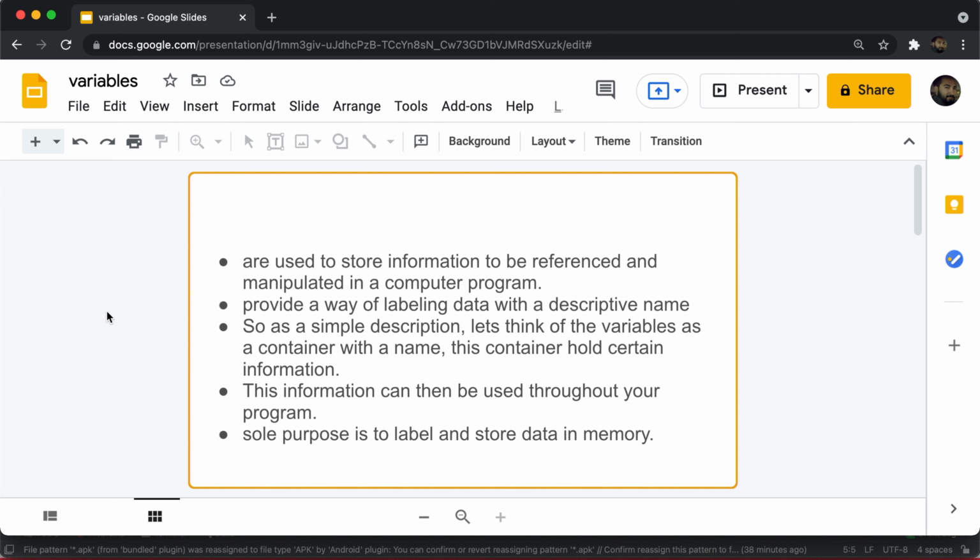What are variables? Variables are used to store information to be referenced and manipulated in a computer program. They provide a way of labeling data with a descriptive name. As a simple description, let's think of the variable as a container. This container has a unique name in your code, and it can hold certain information to be used throughout your program. So the sole purpose of variables is to label and store data in memory. So let's put this in action.